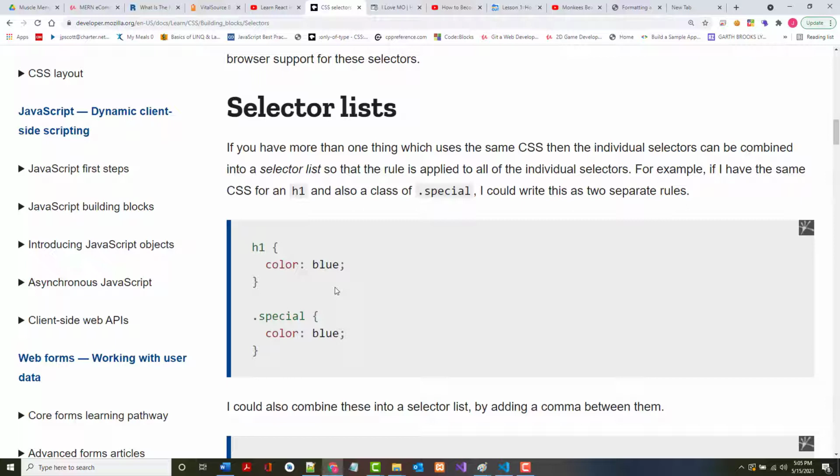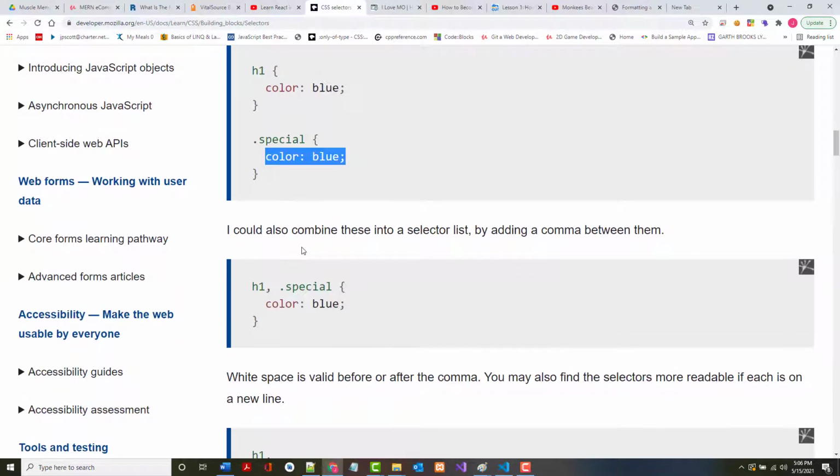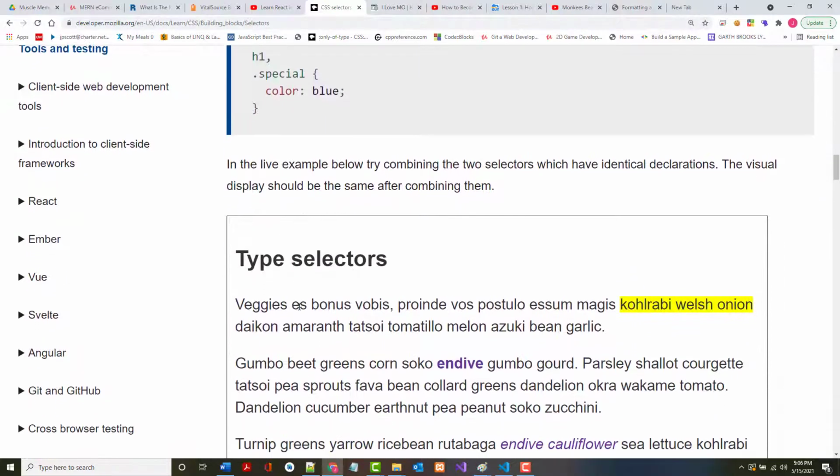If you have more than one thing that uses the same CSS, the selectors can be combined into a selector list. So in other words, right there, notice that whether it's an H1 or whether it's the class special, in both cases, we're making the font color blue. So you can just say H1, comma, dot special, or dot special, comma, H1, and then put the color blue in there. So either way would work just fine. You can put them on one line, you can put them on multiple lines. That doesn't matter either.